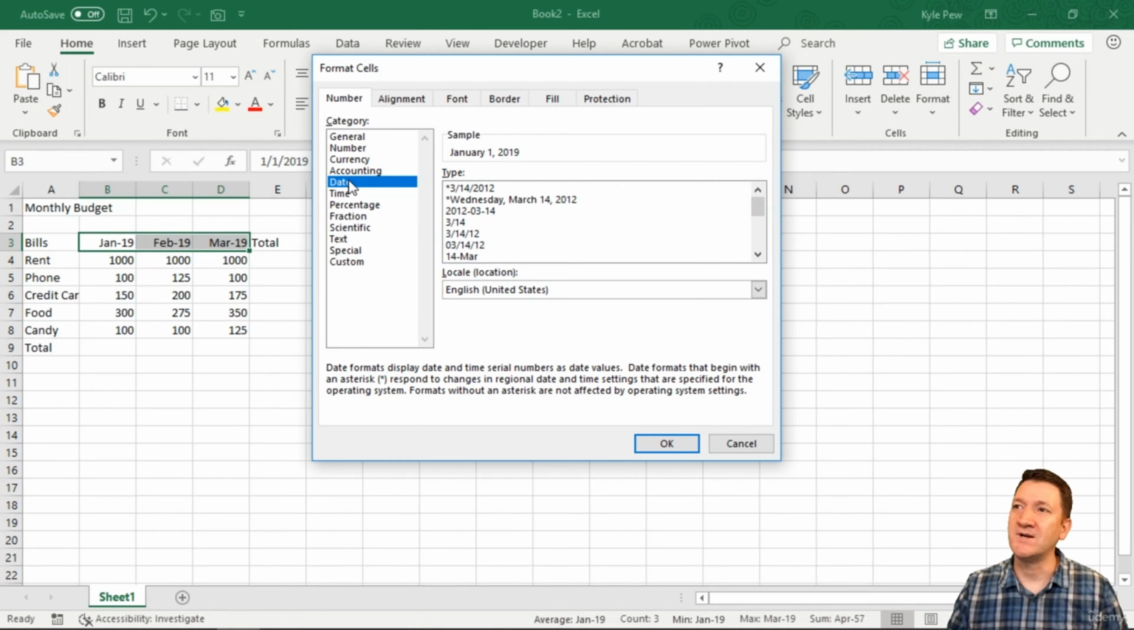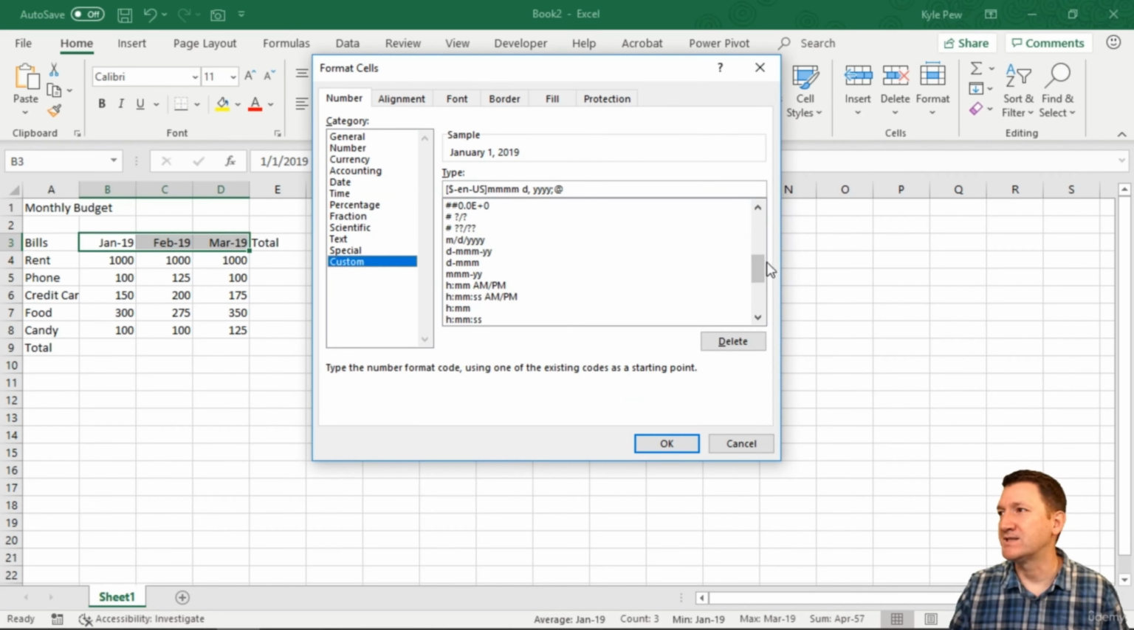So we do have some defaults that we can pick from, some preset date formats. But here I'm going to go to custom. And let's see, do we have it in here? They got a bunch of default custom ones. So here's some dates. We got the month and the year. Nope, not seeing the one I want.